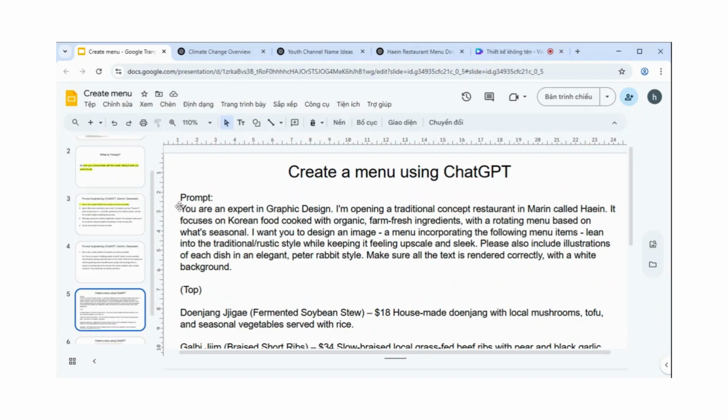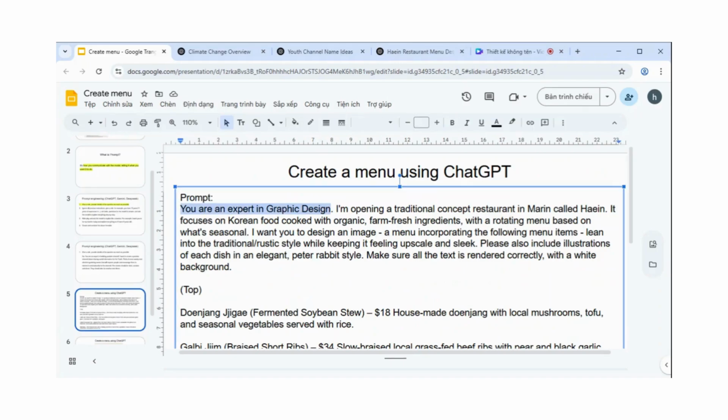First, give a role. You are an expert in graphic design, then provide details as much as possible. Opening a traditional concept restaurant in Marin called Hein. It focuses on Korean food cooked with organic, farm-fresh ingredients with a rotating menu based on what's seasonal. Want to design an image, a menu incorporating the following menu items. Then specify specific style and how the menu in general will look like.